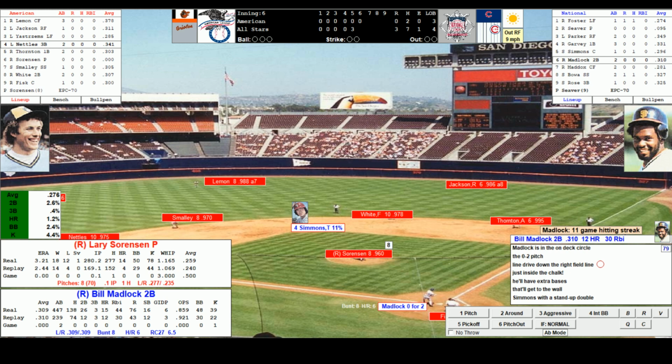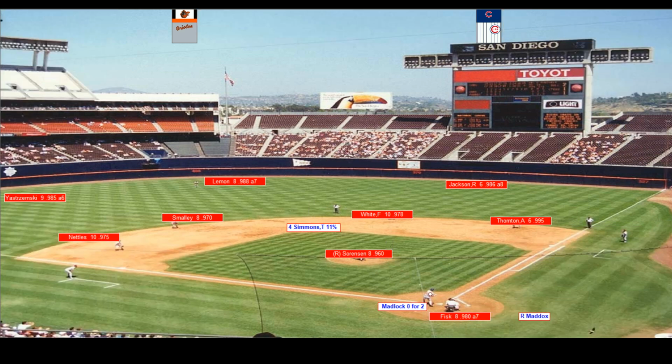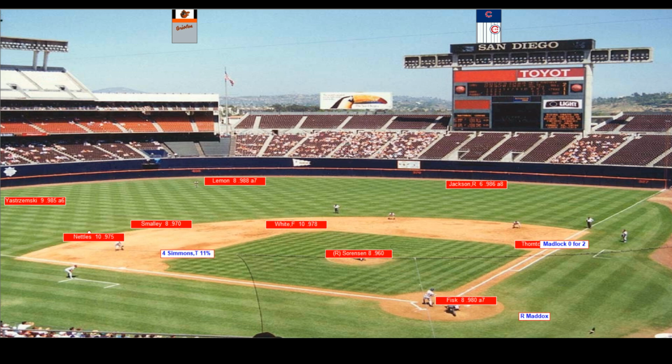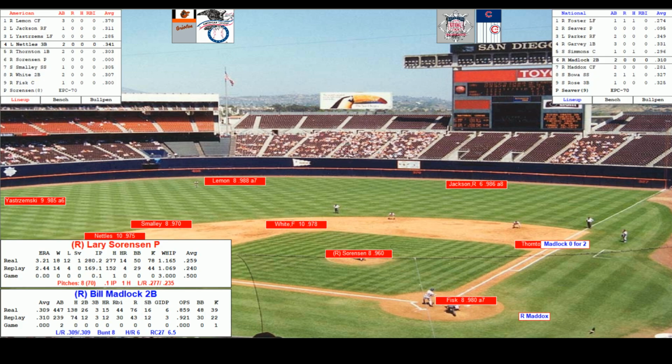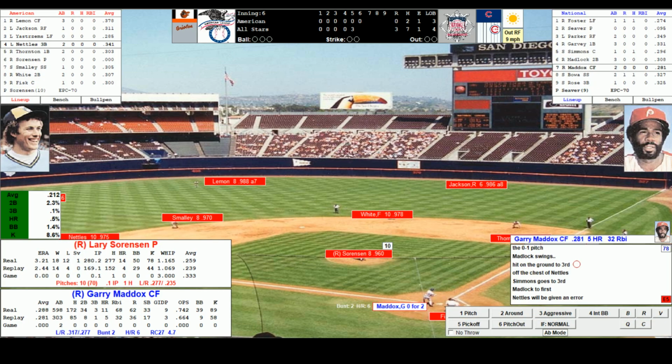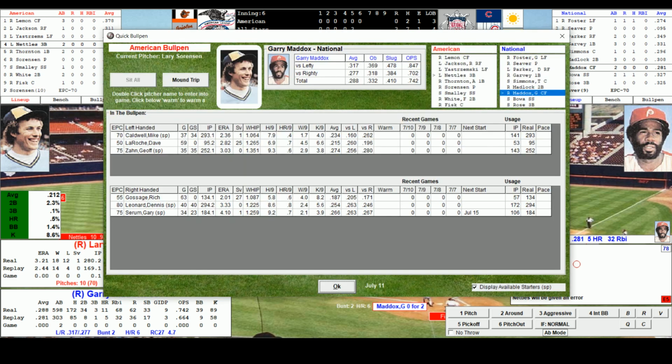He's 0 for 2 with a strikeout. Sorensen delivers, and there's a ground ball, and Nettles bobbles the ball. So runners in the corners for Maddox. So that'll do it for Sorensen. And I think we're going to go with Jeff Zahn. Who we got? Righty, switchy. Or Leonard.